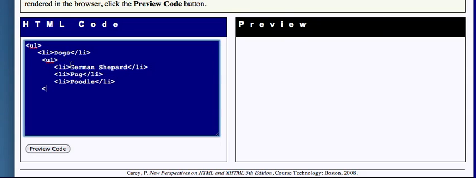So we're going to have to close that one. So I'm going to close that, and then I'm going to close the whole list. So let me do that. So let's look at what that looks like. There you go. It shows you've made an indented list, and that's how you can nest lists.